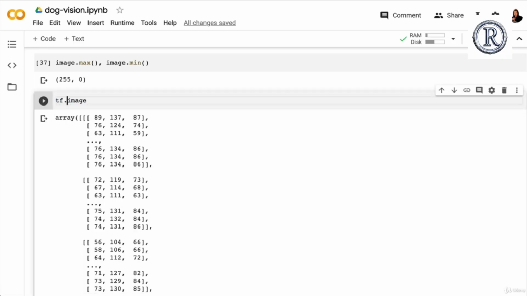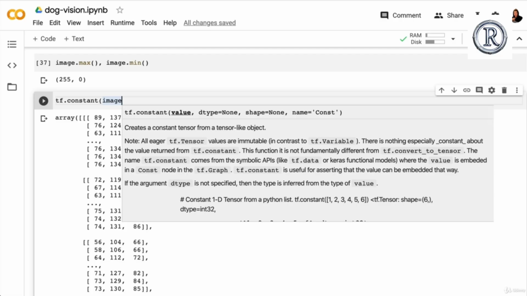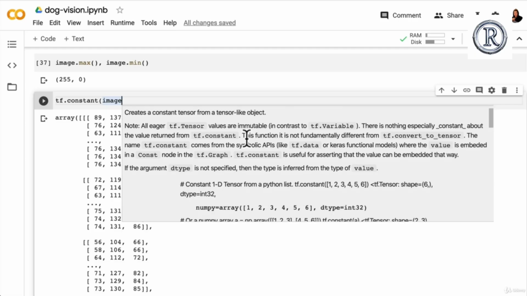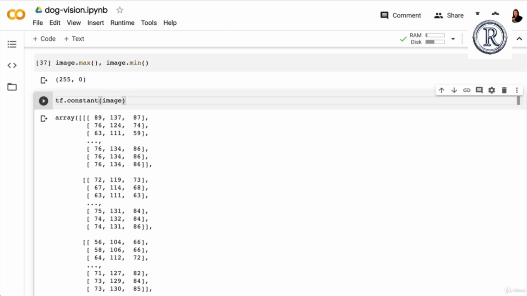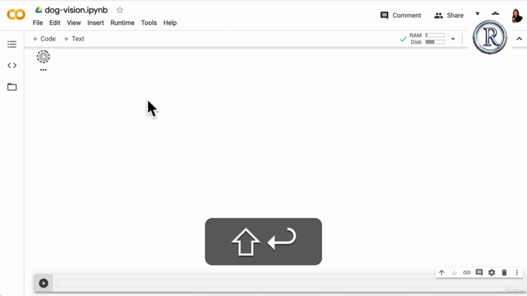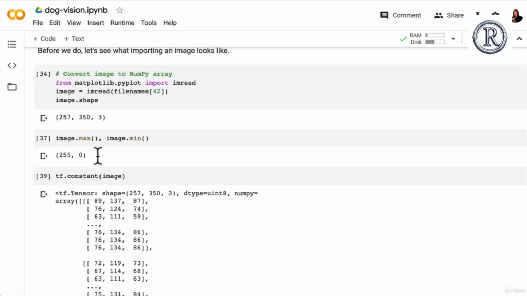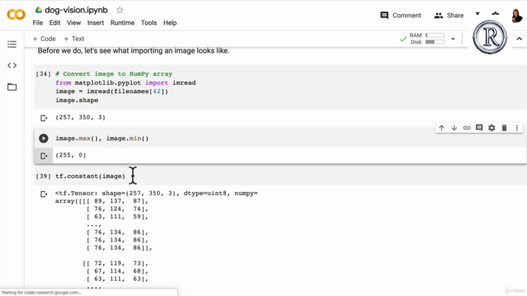So let's turn this into a tensor. We can do that. You can turn almost anything into a tensor by using tf.constant. If we read the docstring, it creates a constant tensor from a tensor-like object. Beautiful. You can read a little bit more into that, but remember our motto, if in doubt, run the code. So that's what we're going to practice. Let's see what this does. We've got the exact same values.